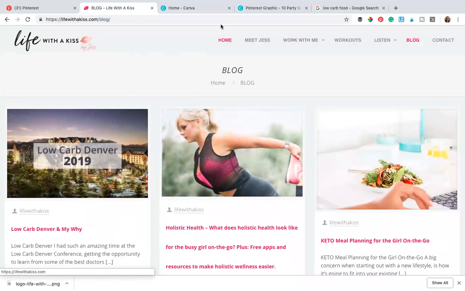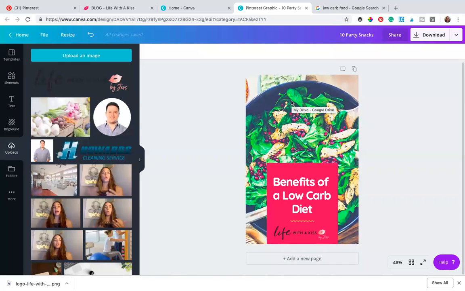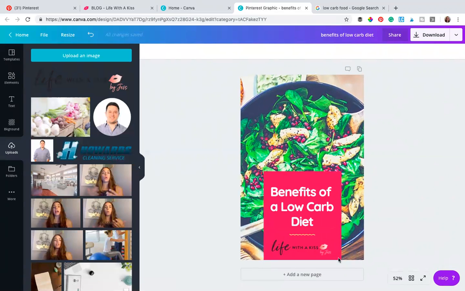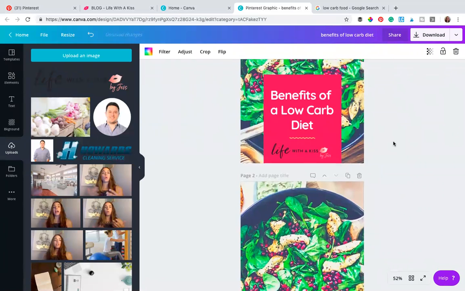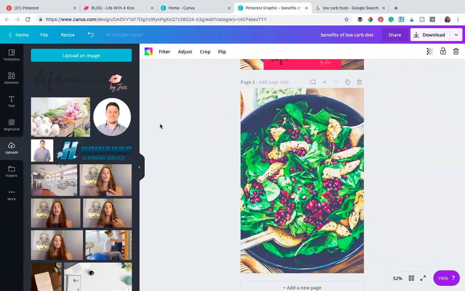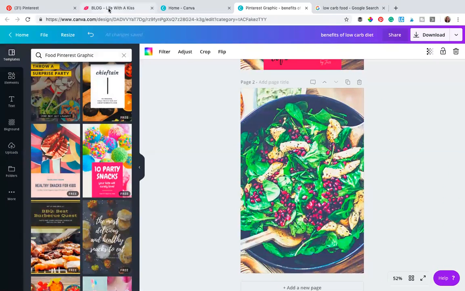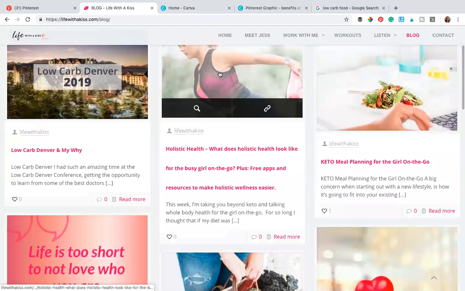Let's just do another one just so we're all on the same page. So you can do one of two things. You can copy this page and do the exact same one, or you can just click new page. It's going to leave the same image in there, but you can choose a different template. So let's say we want to do one for this blog here.